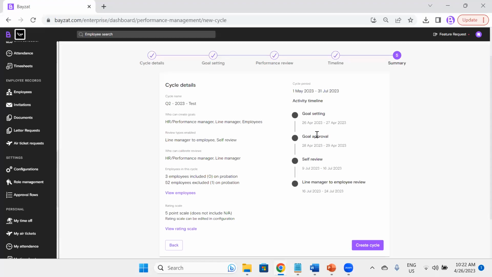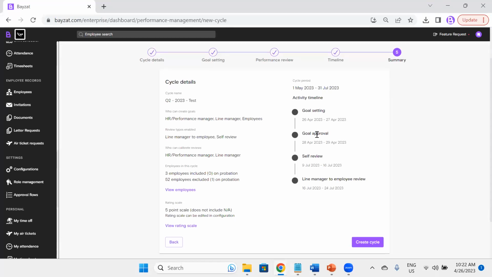So what do we see here? This is basically just a summary. So you've already completed creating your performance management cycle. This will only take you through what you've done. In case you want to change something, you can go back right to the first page.